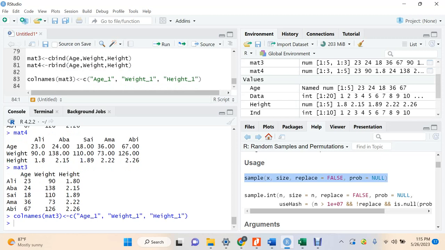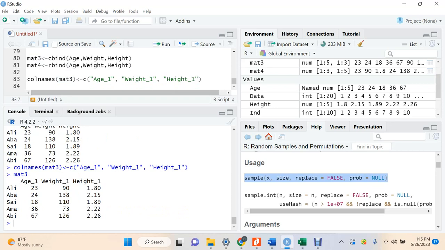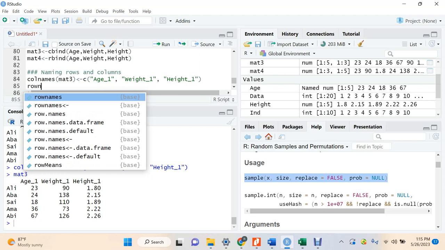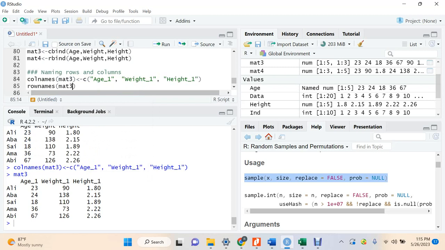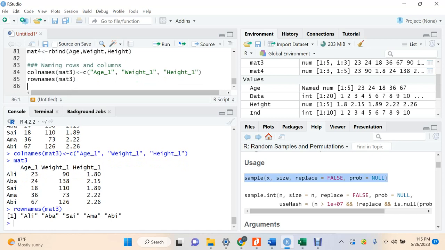Okay, so now if I call my MAT3, you see it has changed. Similarly, if we want to name the rows, we would have done so by saying rownames of MAT3. But remember, if we can use it to do assignment, we can also use it to call the names. So if I do this, it gives me all the names of the rows.